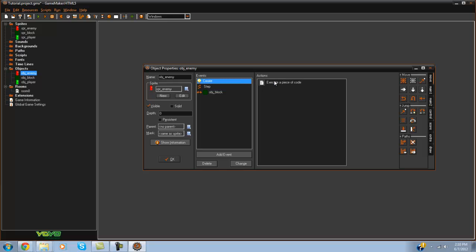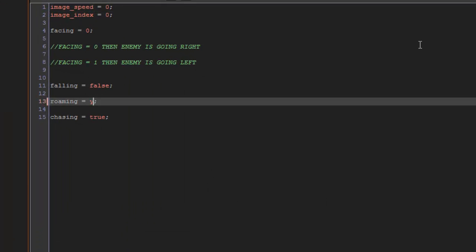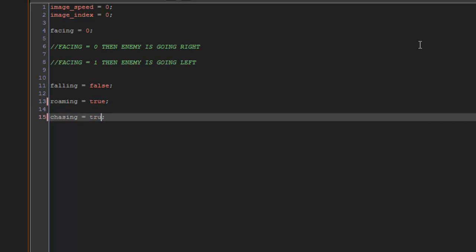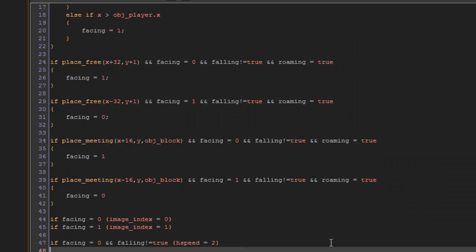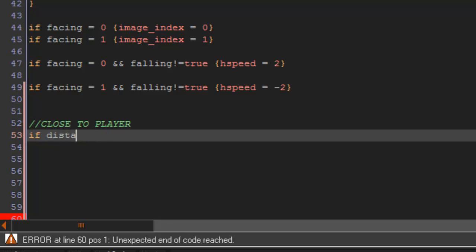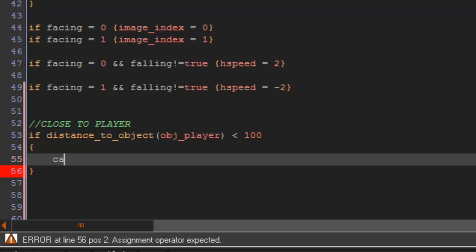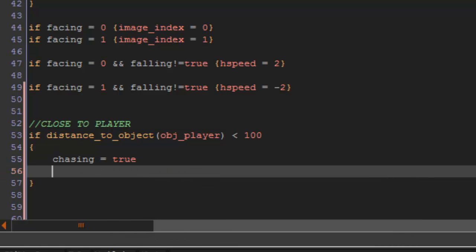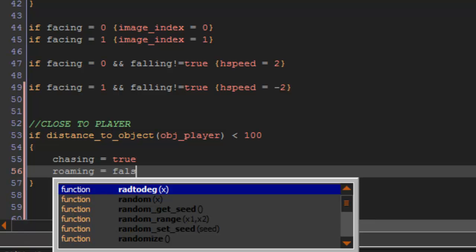So now if I set in the create event roaming to equal true again and chasing equal false, they will just go about their business. But in the step event, here is where we're going to get the detection. Close to player. So if distance to object obj_player is less than, we'll say, 100 pixels, chasing equals true, and roaming equals false.